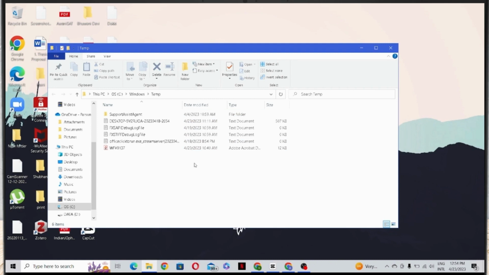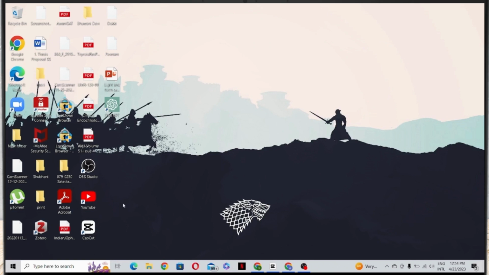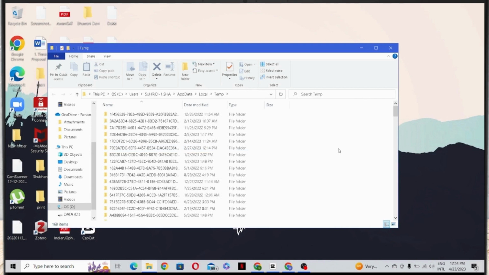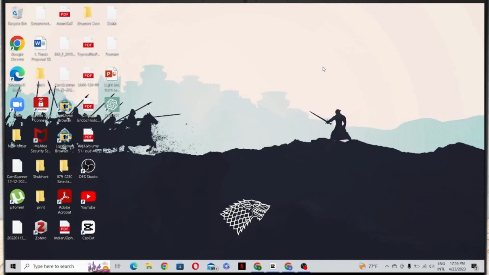After that has been deleted, some of the files will still remain, but that is not going to be a problem. We will be now deleting some more temporary files. For that, you're going to have to go to Run, and this time you have to type in %temp% and click on OK, then select all of these, then click on Delete. After the process ends, you have to restart your computer.